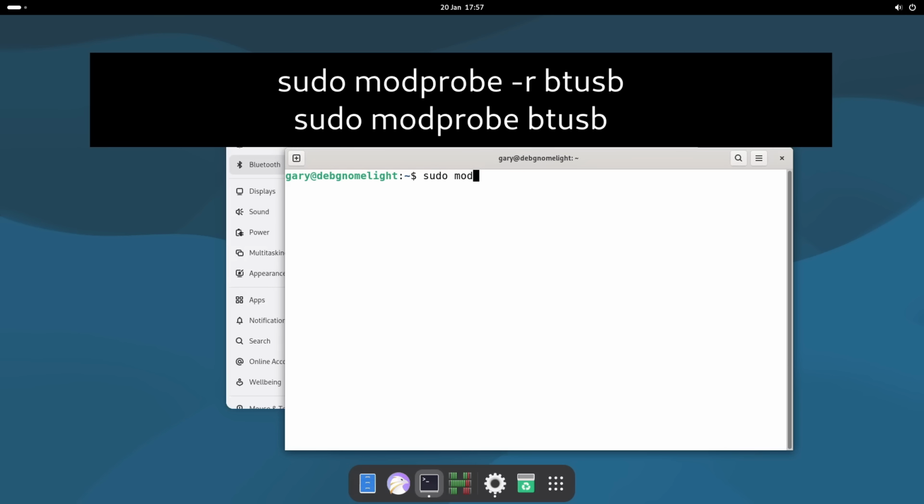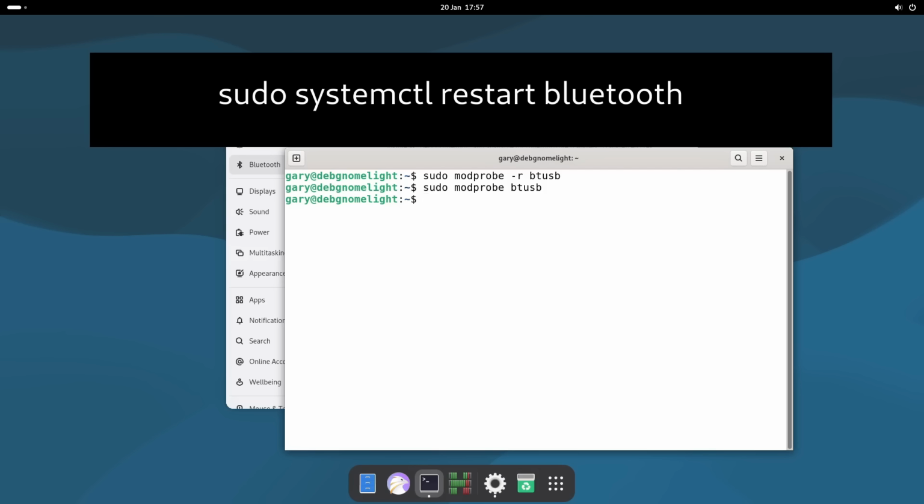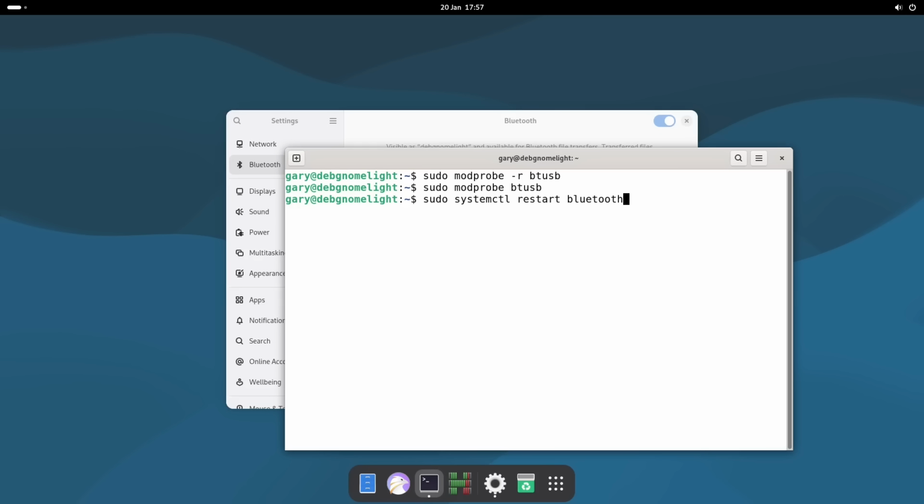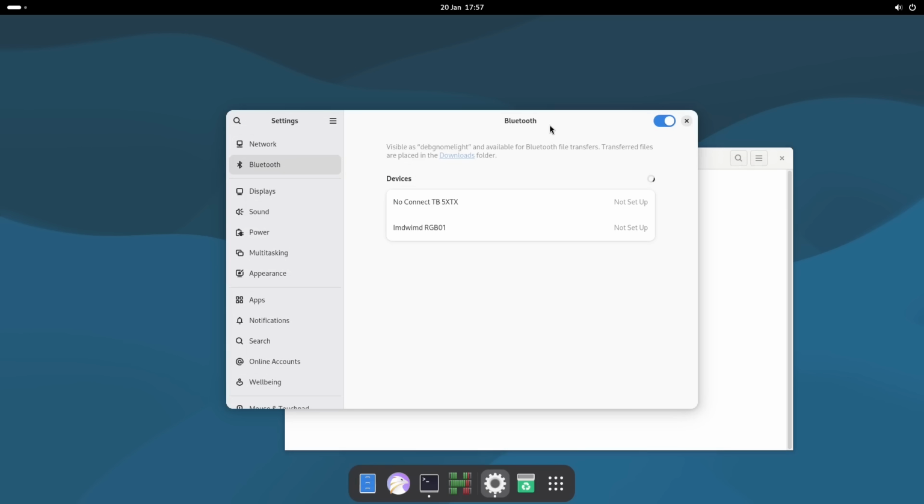The final commands to get Bluetooth working are as follows. Type sudo modprobe -r btusb, then type sudo modprobe btusb. And then finally type sudo systemctl restart bluetooth. And you can see I can now access my Bluetooth devices.